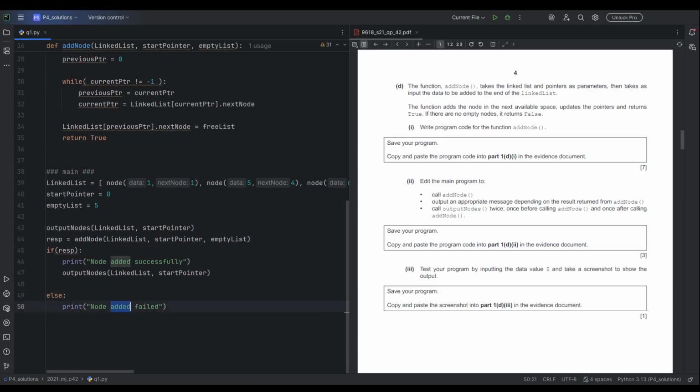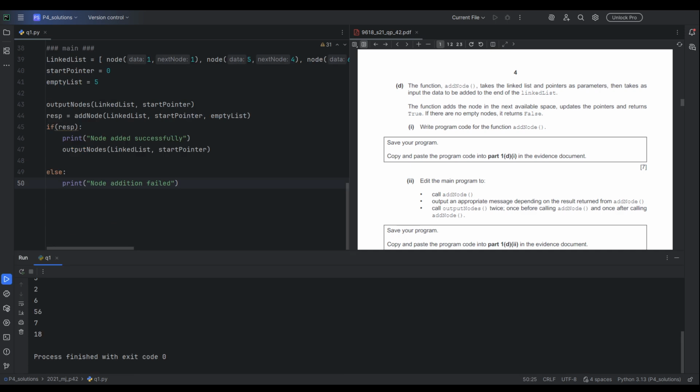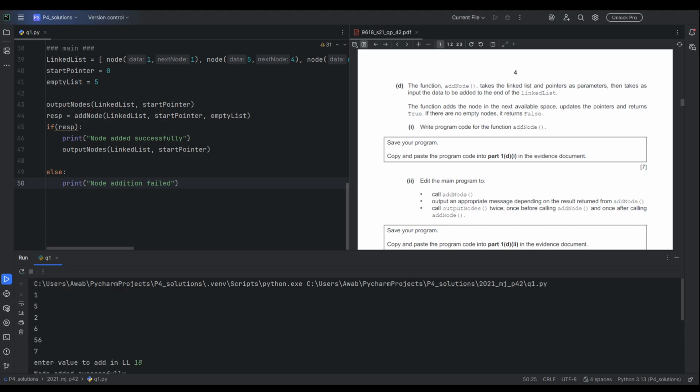Node addition failed. And let's try. Okay, here we go. So we are adding 18. The last value is 7, so 18 goes after 7, and that's it. This is the complete program.